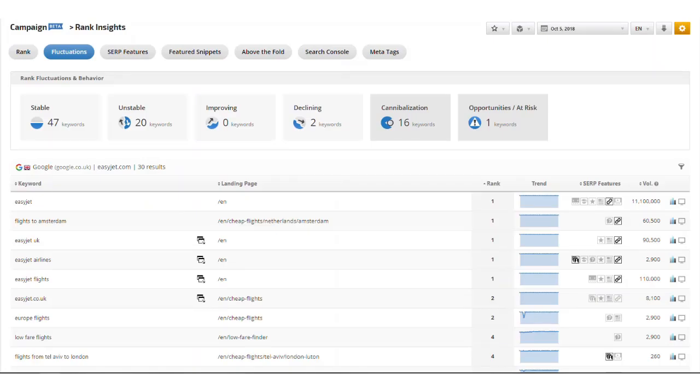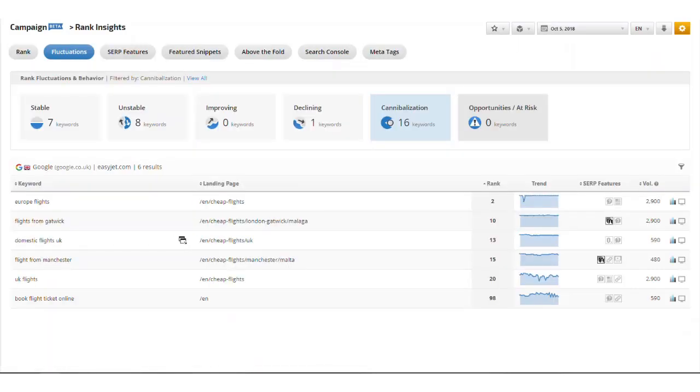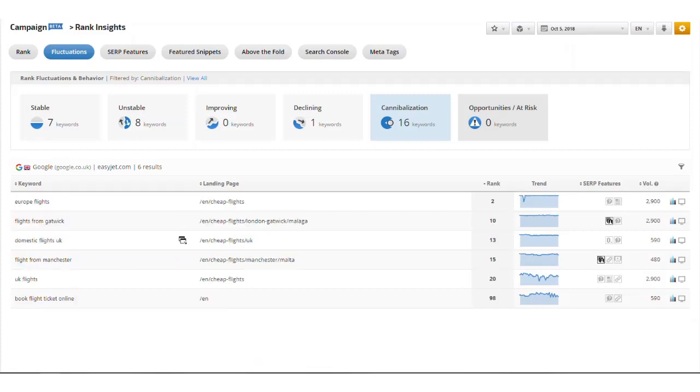You'll see a widget here called rank fluctuations and behavior, and this widget you can put on the rank tab up here, etc., but it automatically shows up here, and you'll notice cannibalization. I wonder what that is. So here are all of the instances, the keywords, and the pages that are possible scenarios of keyword cannibalization for the EasyJet website. So let's just deal with this first one here.